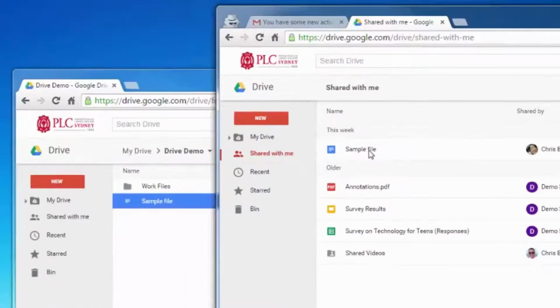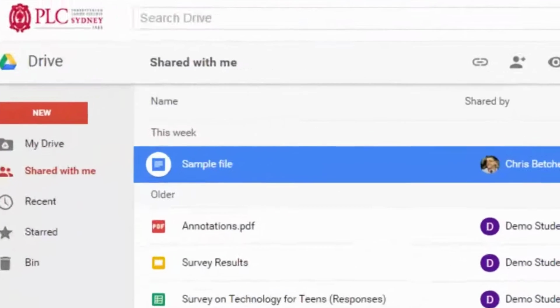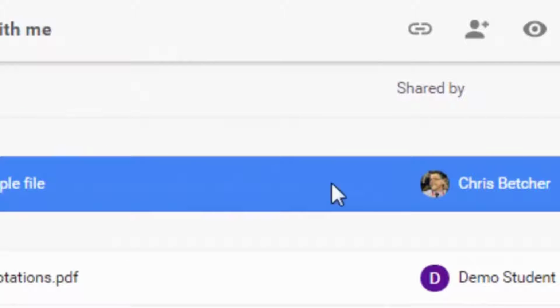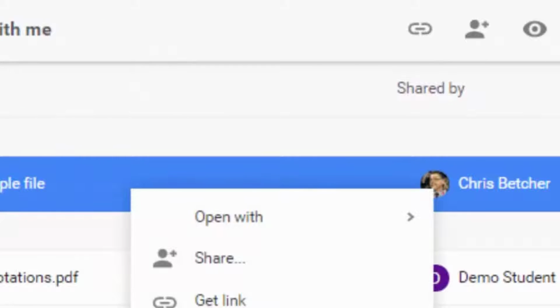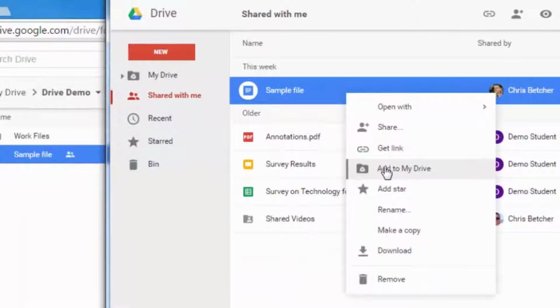Now, once a file is shared with somebody, what they can do is they can add it to their My Drive. So right now, this file is not part of their organized collection of files and folders. If they'd like it to be, they need to click this little button up here that says Add to My Drive, or they could just right-click it and say Add to My Drive. Both will work the same way. So I'm going to add that to my drive.